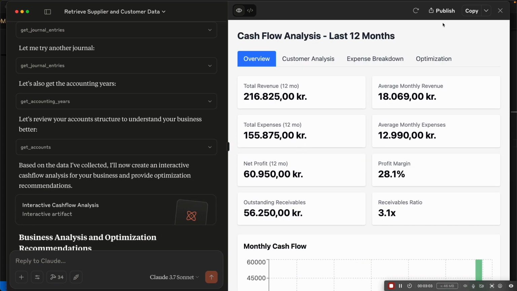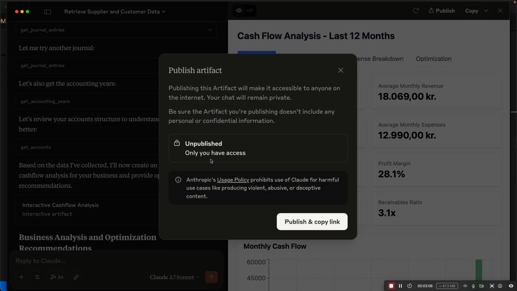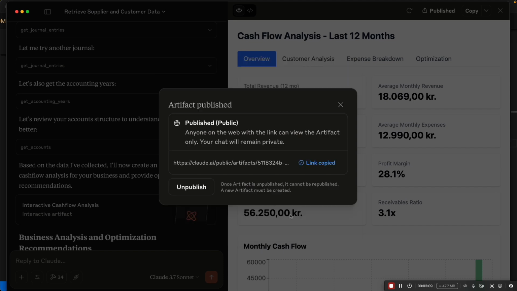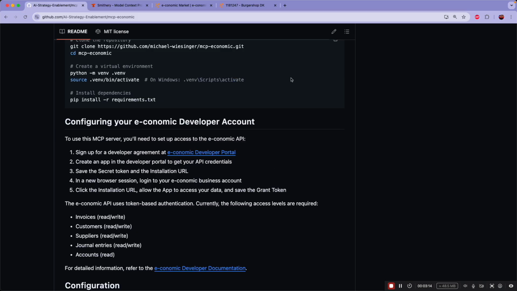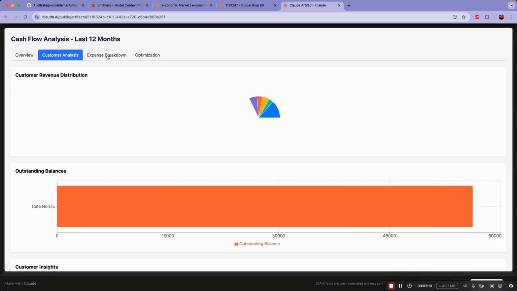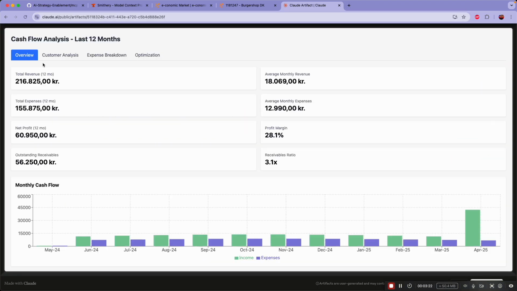And the nice thing about Claude is that I can immediately publish this little snippet here, could send it to one of my clients. So if we open this in the browser, I can immediately share this cash flow analysis that I've created with one of my clients, after confirming, of course, that all the data here is real and that everything works as expected.